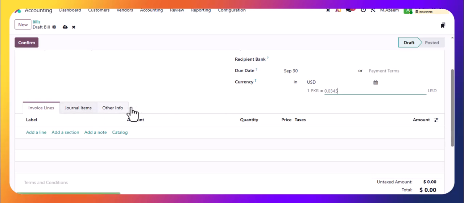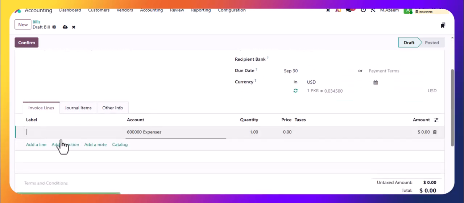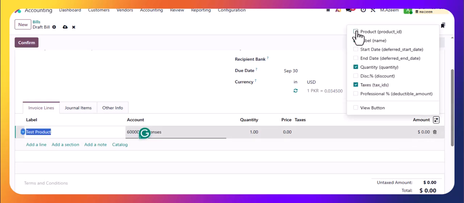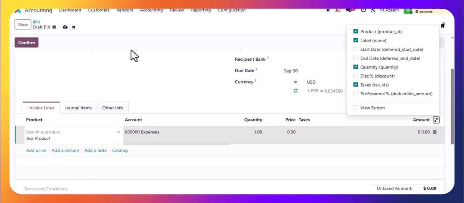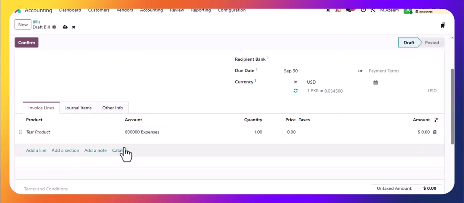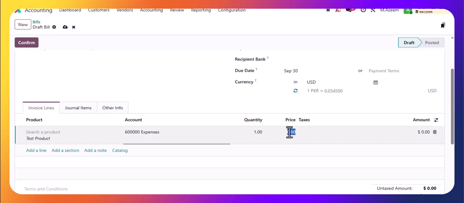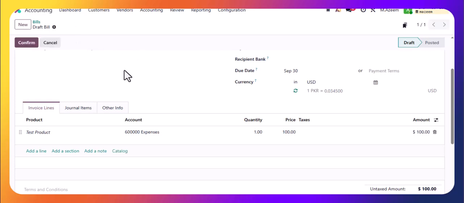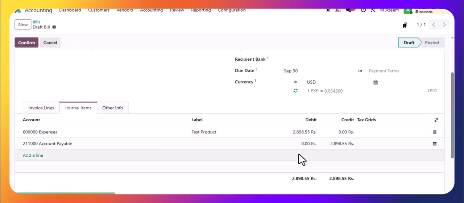0.30345, and now just add a line, add label, test product, and we can also add the product here. Just enable the product, and you can see now you can add the product here. Now let me add its price, let's suppose it is also 100. Just save. After saving, we can see its journal items. It has converted this by using these exchange rates into PKR, which is 2898.55.